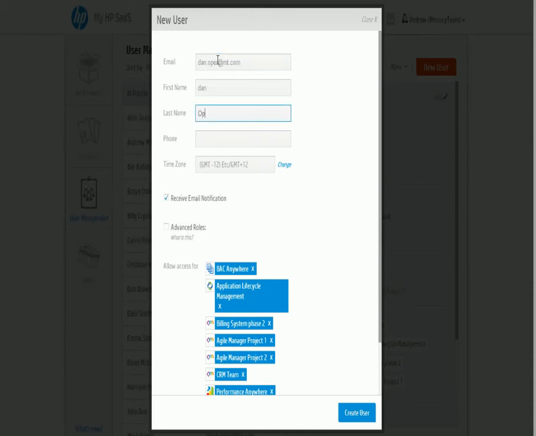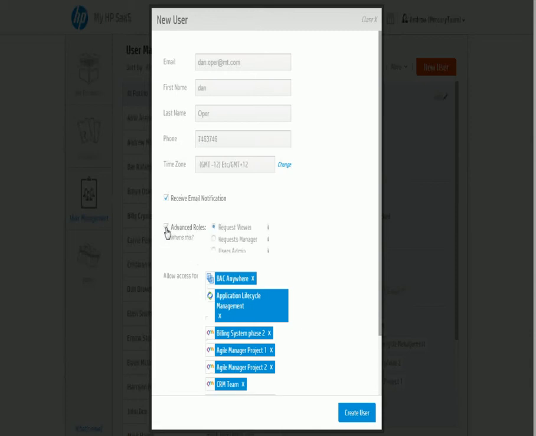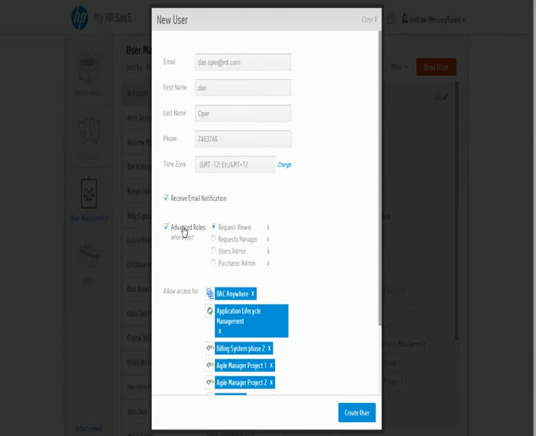We fill in the first name, last name, phone number that can be for this test. Now, we can see that there's a box that you can tick if you would like to receive the notification, but because we'd like to provide this operator some roles, so he can do some actions in the portal, we click on the advanced roles and select the role that we would like to provide him. So if we have, for example, request manager, it allows him to open requests to SaaS.